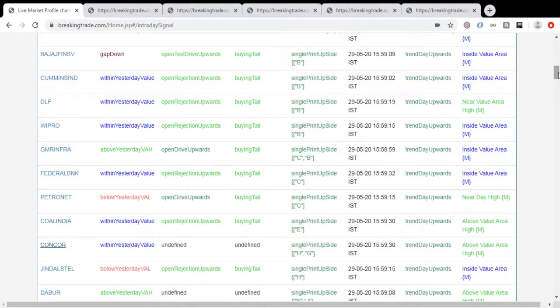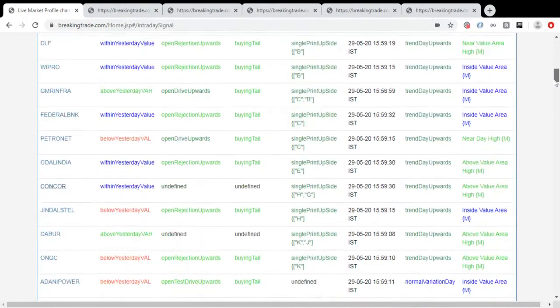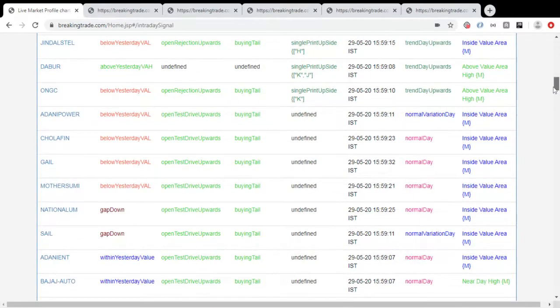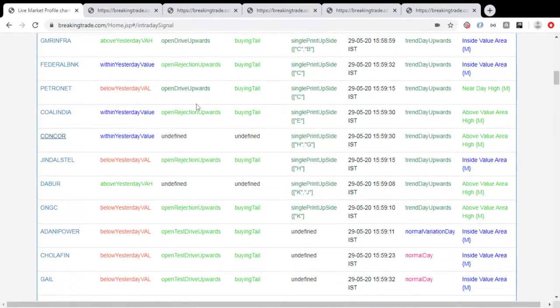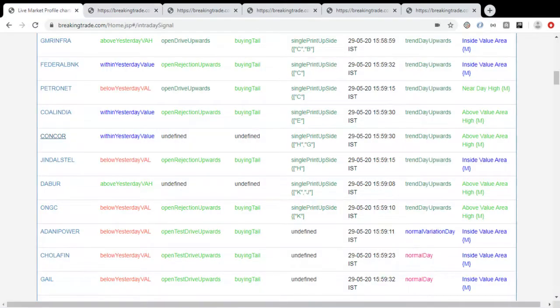This is the time that you will see when the stock was last scanned in real time. Then you have the day type, which says normal variation day, normal day. You have trend day upward, trend day downwards, and so on. If I look at Concor again, it says trend day upwards. So it was a trend day upward based on the market profile parameters.